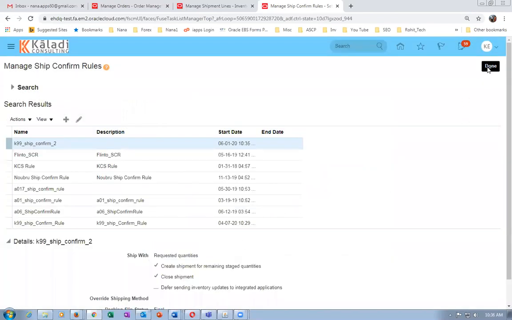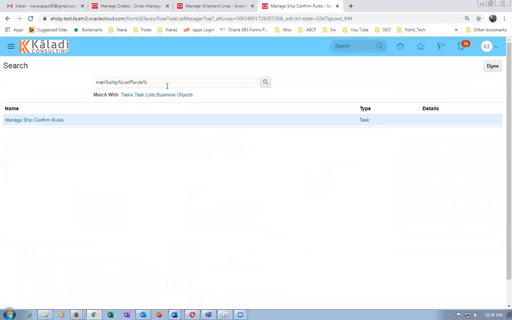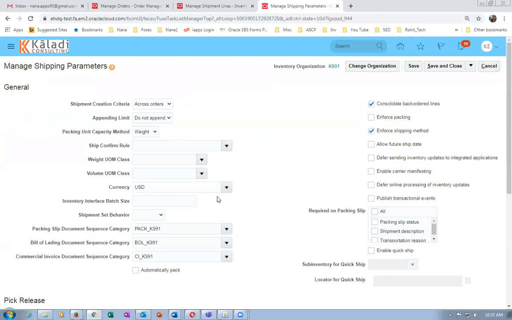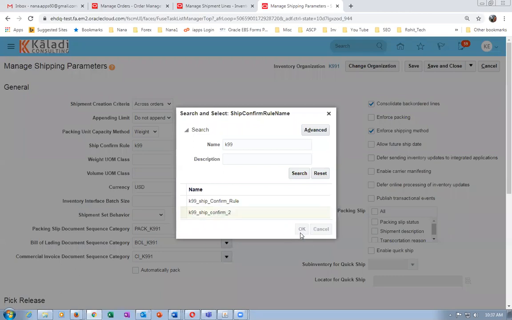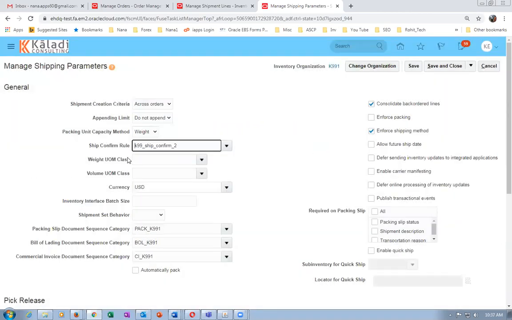Now we go for shipping parameters. Go there, manage ship parameters. Shipping parameters, click on it now. Manage shipping parameters. And this is the org of K91. So I will now populate my second one. Weight and volume are a must. This is only for your other transportation management. But if I try to give a save, it will not throw an error.